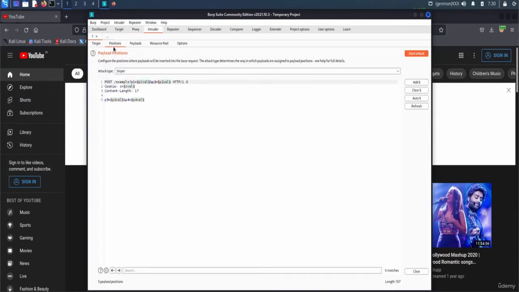So this is the Intruder. How Intruder works is for brute force attacks. If you want to brute force the username and password for a login page or anything like that. So I'm just going to clear here. Let's say we are sending a request, and this is the username and this is the password.